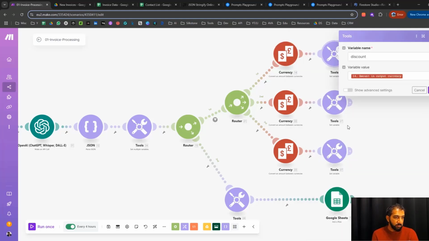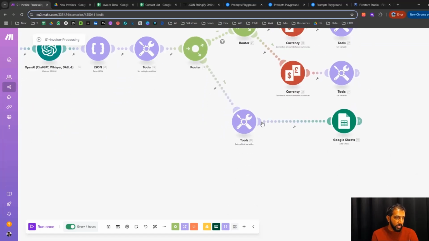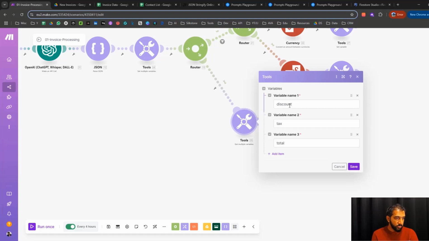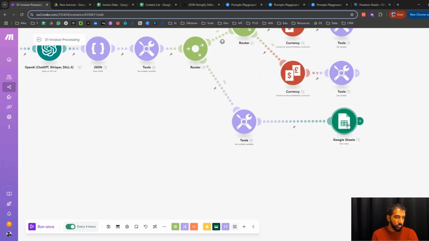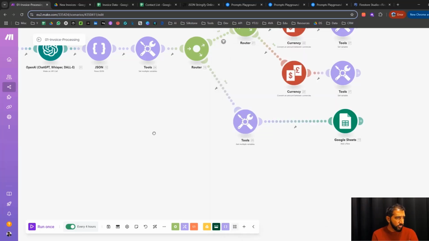And I'm going to capture them here, the discount, tax, and total. And I'm going to get those variables here again, and I'm going to store it to the Google Sheet. Now make sure you connect your Google Sheet in this module.